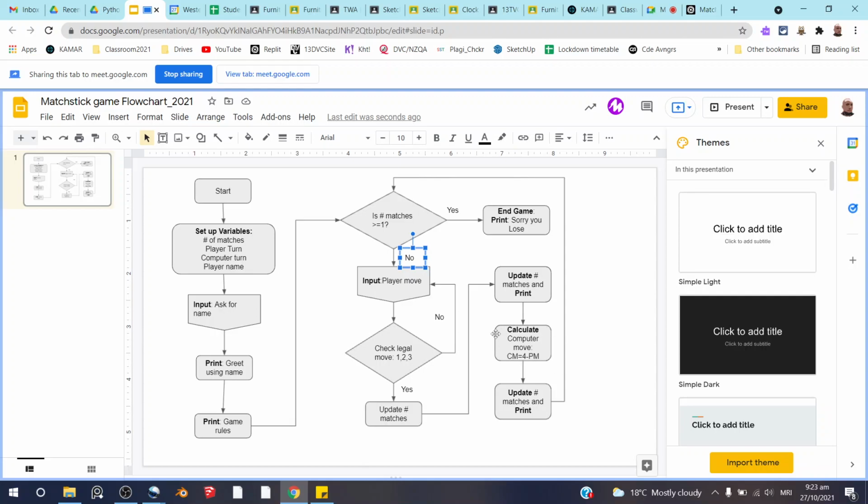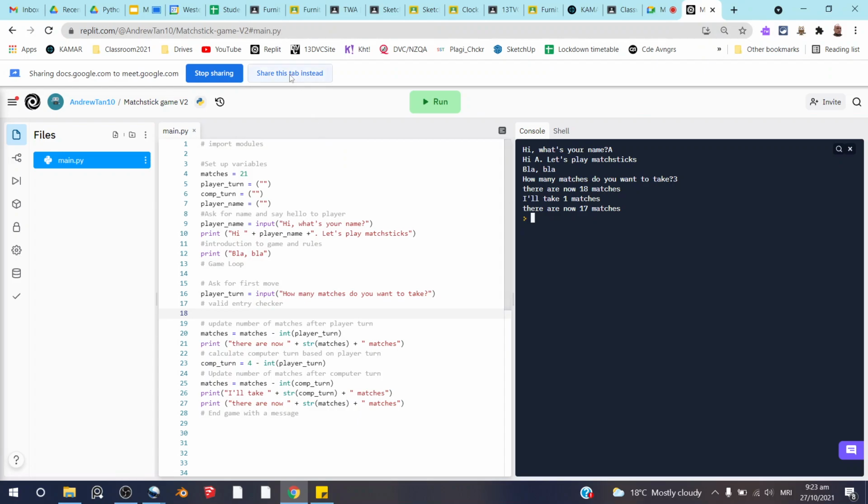Then the computer's going to, or the program's going to compute its move, which we do using this little formula here. The computer move is equal to 4 minus the player move. And then we're going to update the number of matches again and print, right? Then we're going to check again, is the number of matches less than or equal to 1? If it is, then we're going to end the game, right? So these two diamonds here are the two things that we're going to deal with today. Let's go and have a look at our code and see if this all makes sense.